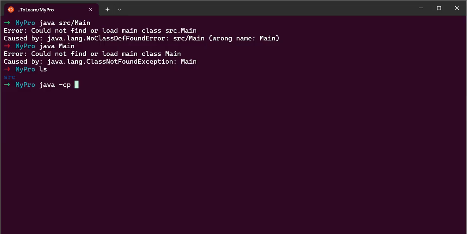So we just add here this src directory, because here we have the .class files, and then we call the main. If we do that, click enter, it works. So this is what cp does. It tells the Java command to look for the .class files in the directory that we give it here.